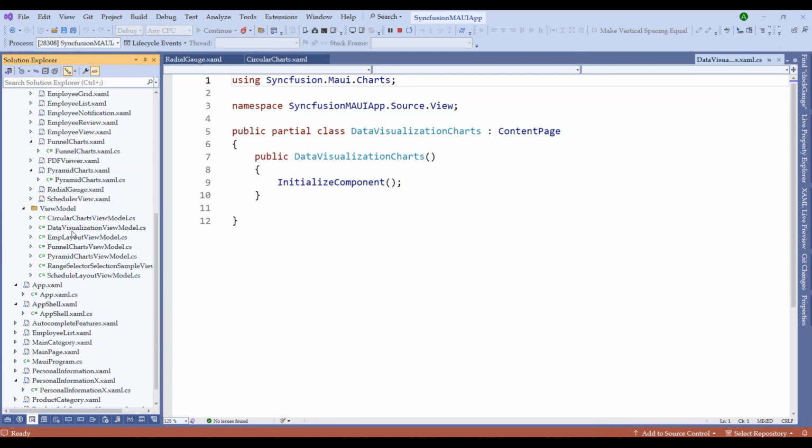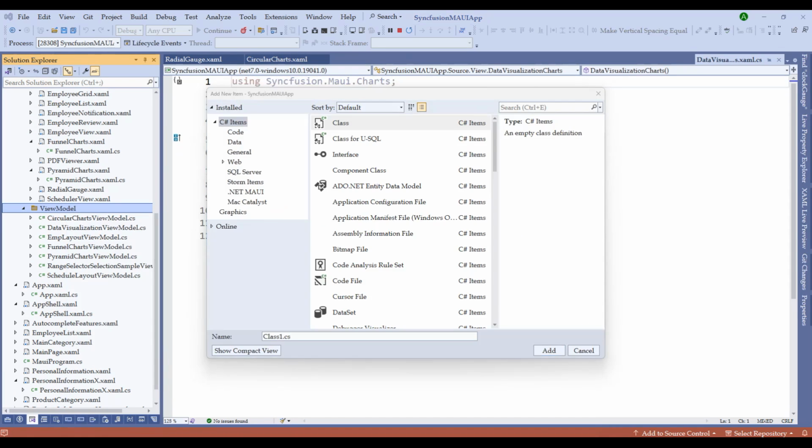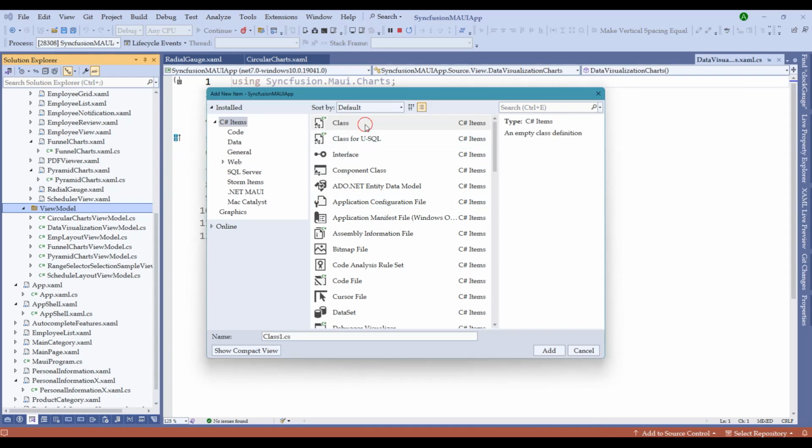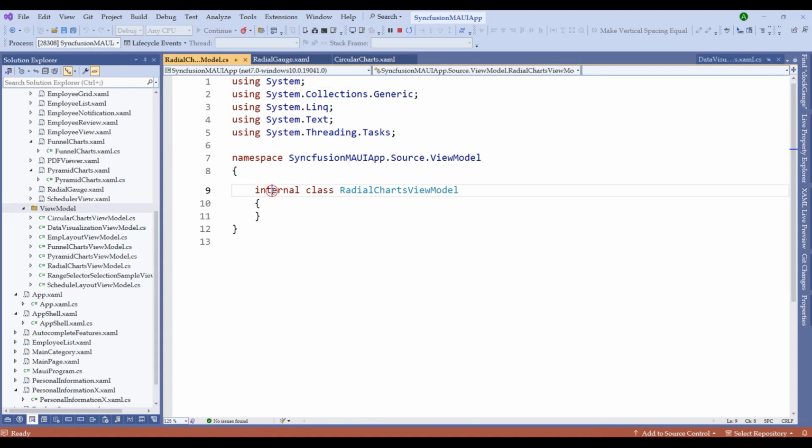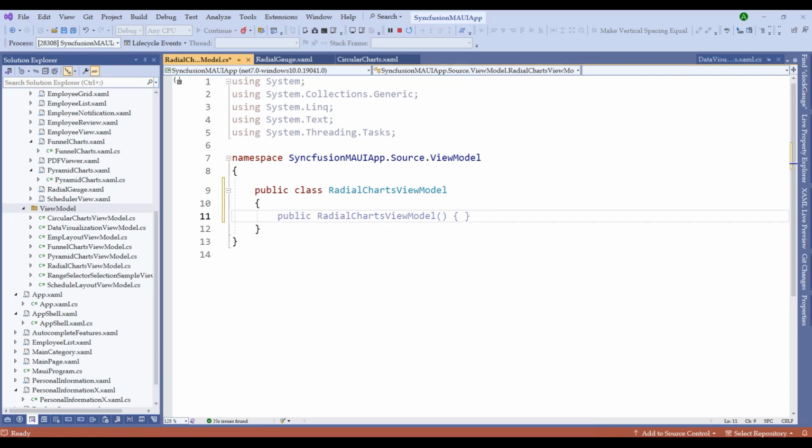Right click on the view model. Let's add a new item and call it RadialChartsViewModel.cs. Let me define this as a binding context for the front end. Once I create this, let's change this from internal to public, and then let's have a constructor inside, and we will leave it empty for now.